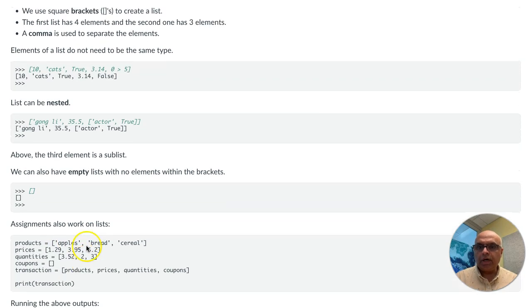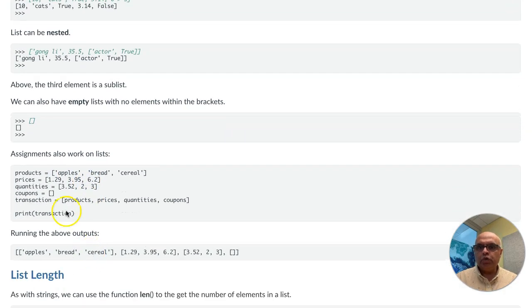Assignments also work on lists. So you can store lists in variables, as we have done here. We have products, prices, quantities, and coupons. And then we use these variables to create another list. And if you print above, you will see that it is a list made up of other lists.